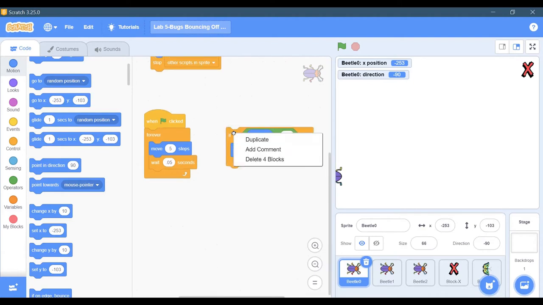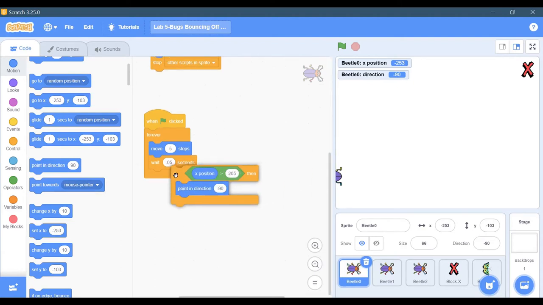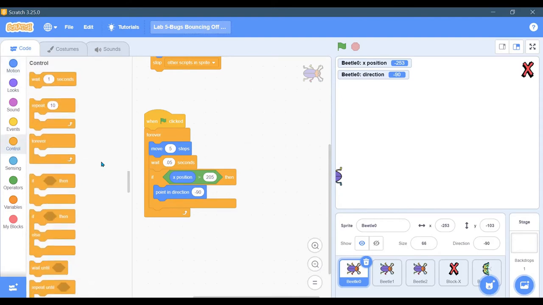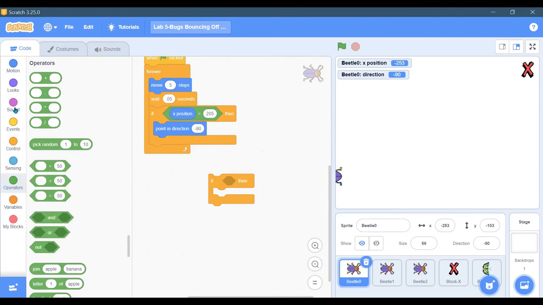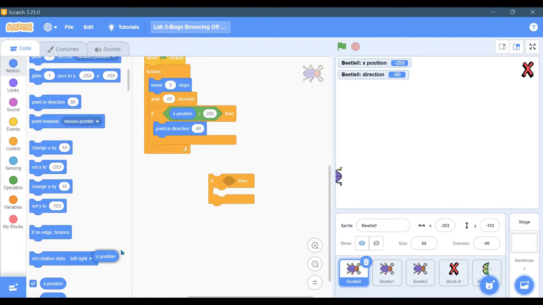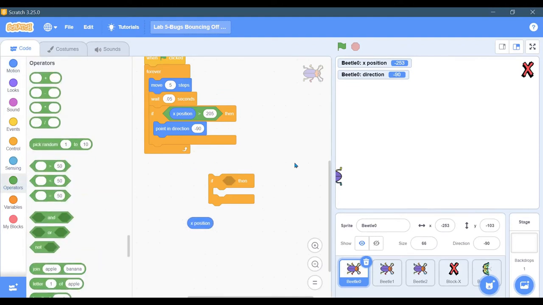I could duplicate this block, right-click duplicate, and then modify it, but what I'm going to do is just rebuild that block. So I'm going to control, and this is an if-then. Now I need the operator. Let's grab the x-coordinate, x-position. So now, when the x-position, now negative numbers hurt your head a little bit, at least they hurt mine. I want to stop it when it hits, let's say, negative 205. We'll just keep it consistent, negative 205. So let's go ahead, do this. Negative 205, boom, X position.